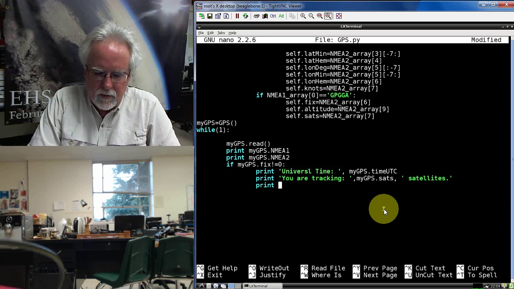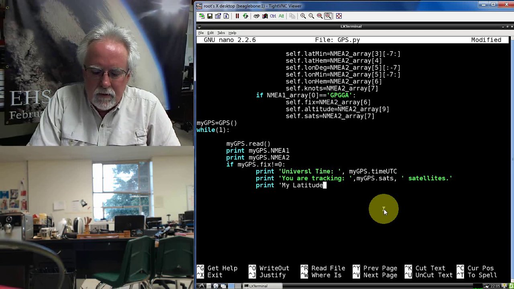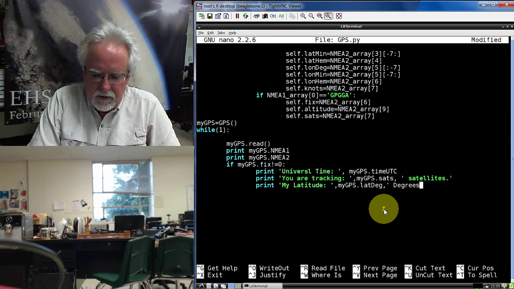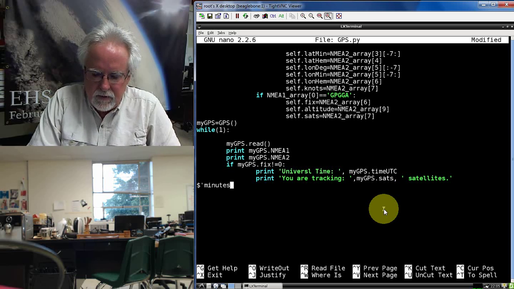Okay, now what else do we know? Print my latitude, like that, space, colon, comma, and that will be myGPS dot lat degrees, comma, and then what is the unit there? It is degrees, and then what was the second part? It was myGPS dot lat minute, MIN, comma, minutes, space.